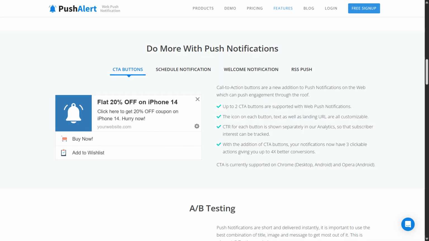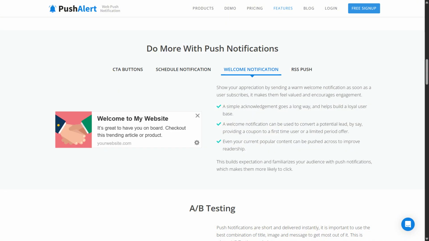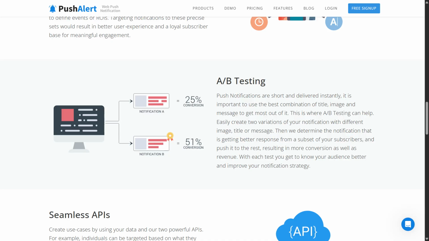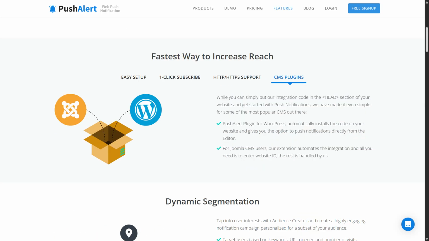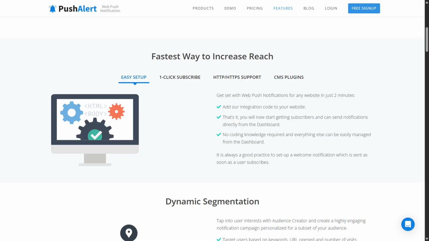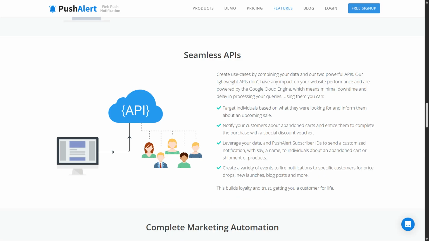And the push notifications also can have call to action buttons. You can choose what icons you want them, and you can really focus on the design. And you can also do A and B testing so you can see which push notification is converting better. They also have a WordPress plugin integration, and it's very easy to integrate into your site. You can just drop a line of code, and then you can handle everything from the Pushalert dashboard, and they have APIs on top of that.